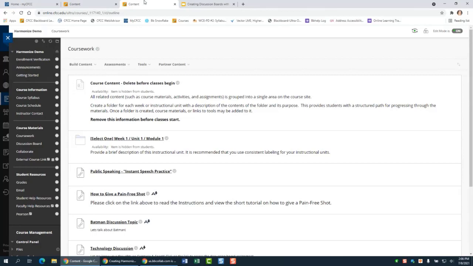And like I said, this tool, the Harmonize tool, does not replace Blackboard's discussions. So please feel free to continue to use discussions in Blackboard, but this is just another tool that is integrated into Blackboard in case you want to use it to create a little bit more engaging discussion boards for students.